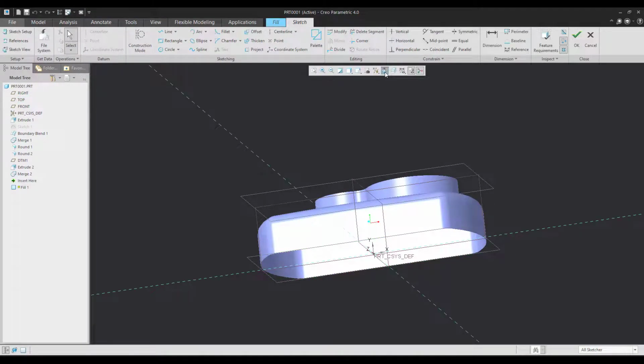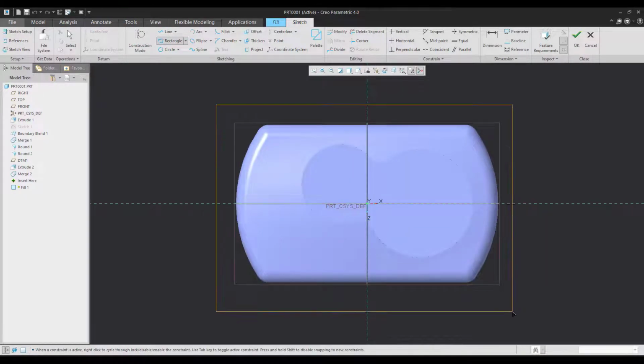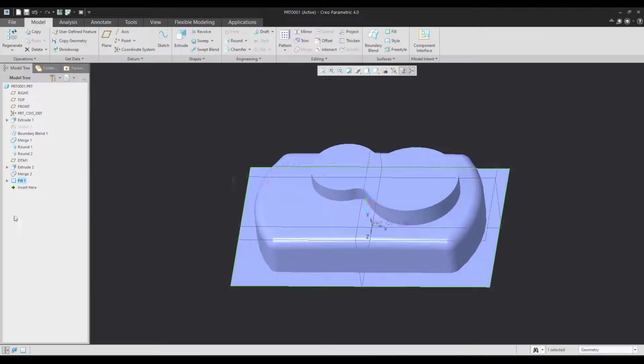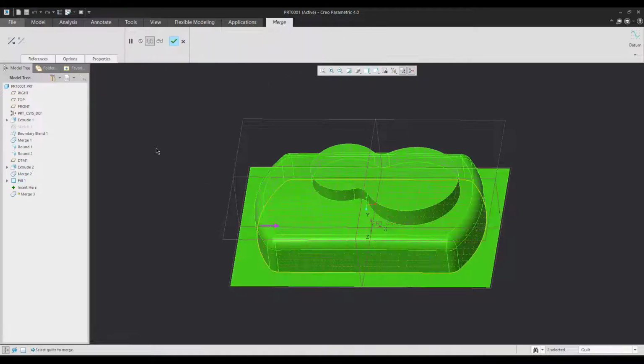Now I have a fill command as well. You can take any shape. Since you'll merge it later, it will get back to the actual requirement.